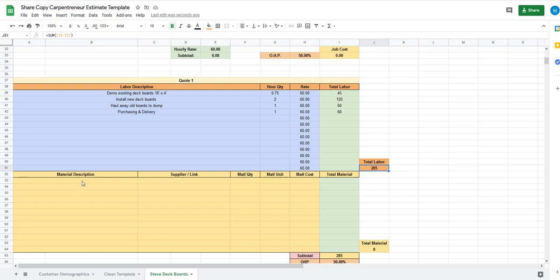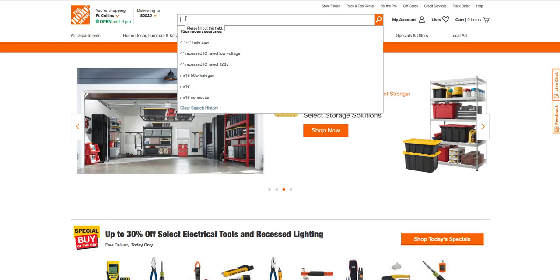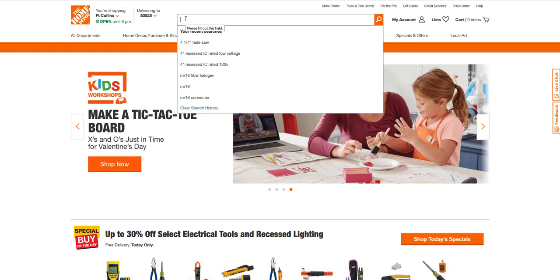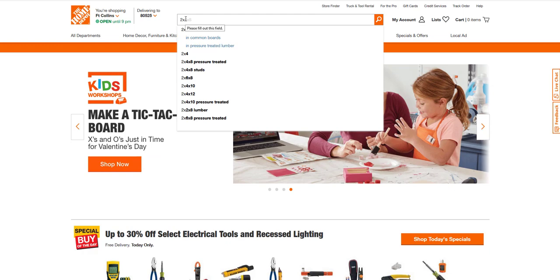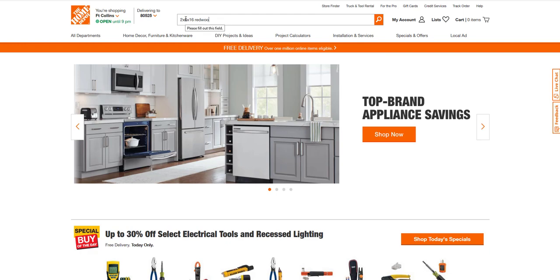$285. Material description, we're going to put in 2 by 6, I don't know, let's say we're doing redwood. 2 by 6 by 16 redwood, supplier link. We're going to want to get a price on that redwood. And like most of us will probably just be going to Home Depot. If you're going to a lumber yard, that's fine. You'll just put that information in. But for the purposes of the quote, I want a 2 by 6 by 16 redwood.